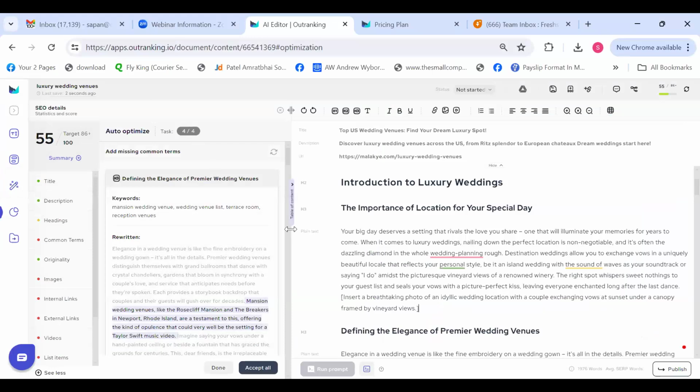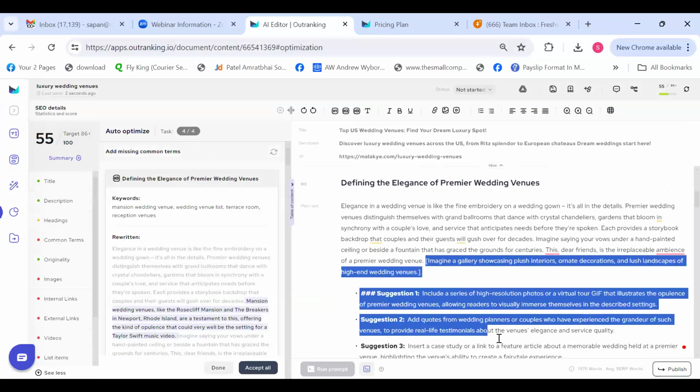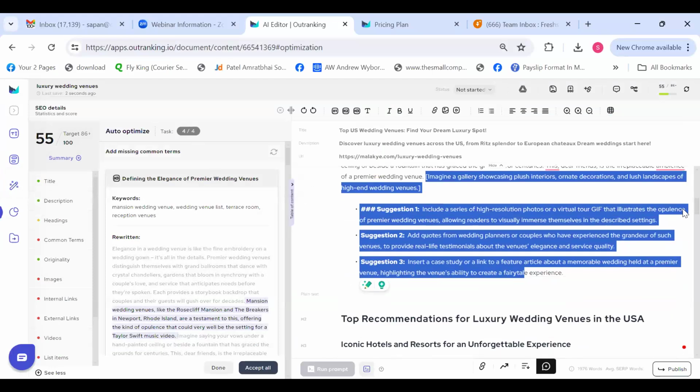And once the content is generated, the next thing that you do is you straight away implement the EEAT suggestions. Don't edit your content right now. Don't optimize your content right now. Rather, what you need to do is you implement the suggestions first thing first when the draft is generated.